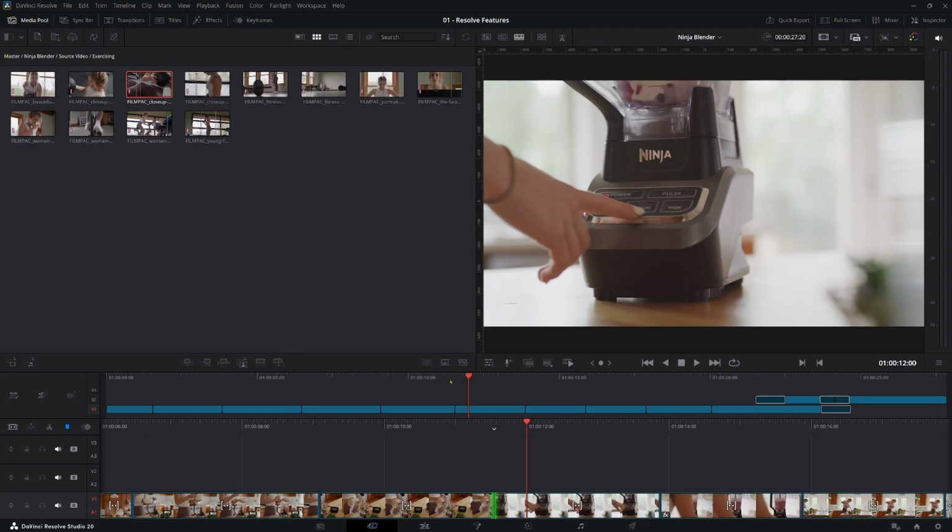Now, your edit page is where you're going to do most of your heavy editing. Also, you'll see that you have all these different tabs up here as well. You can add transitions and you can add titles and you can add effects on here, but I prefer to do that on the edit page. I'm going to go into the edit page and I'll show you something that I really like about Resolve.